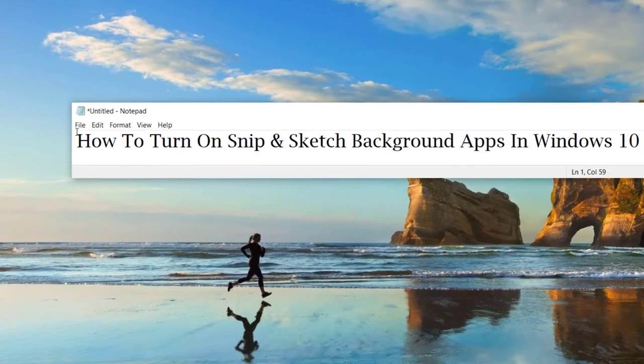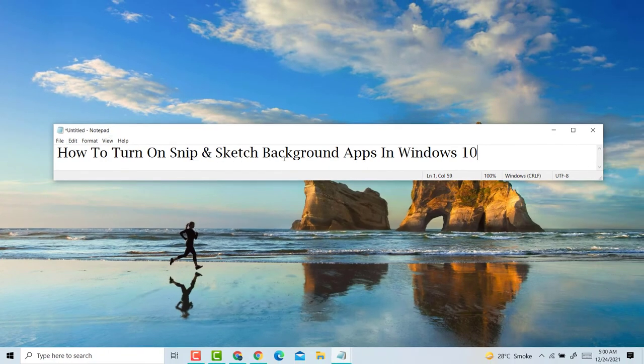So guys, this is a very simple and easy method if you want to turn on Snip and Sketch background apps in Windows 10 PC or laptop.